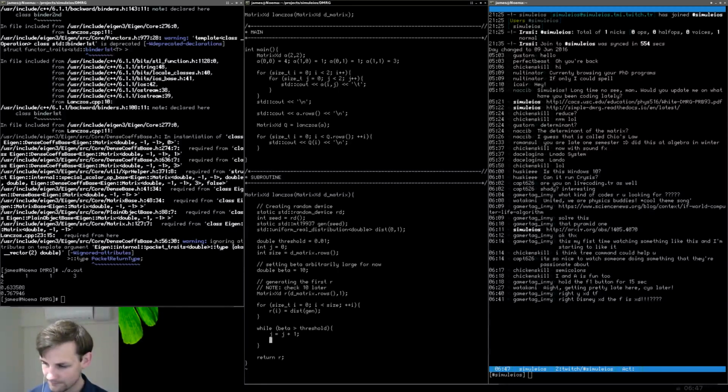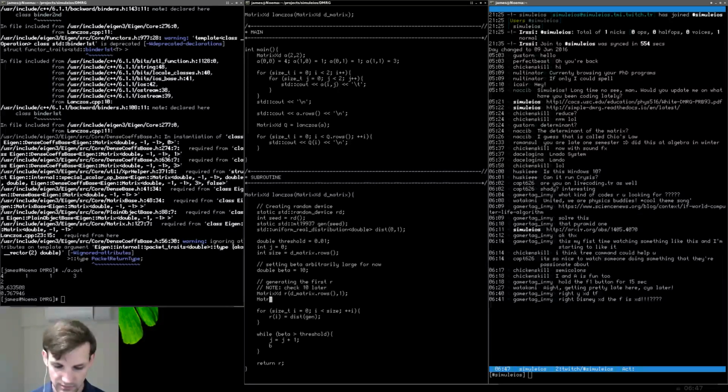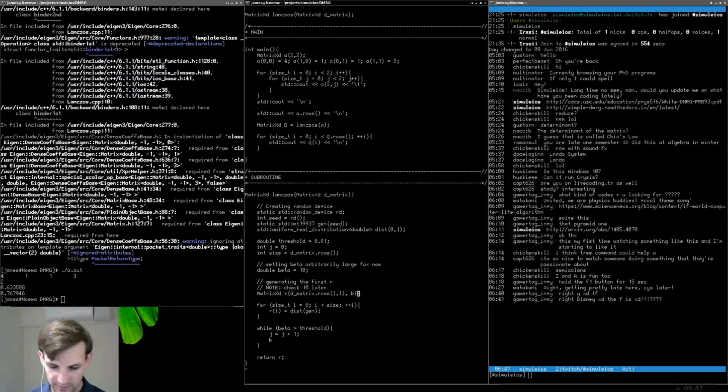So we have our r, right? Now what we need to do is go through and look at some stuff. So r is being generated. So now let's generate our b value, which is going to be, I suppose, a MatrixXd. So we're going to do the same thing here. Do matrix, probably do it here. So we'll do B of D matrix dot rows, 1.